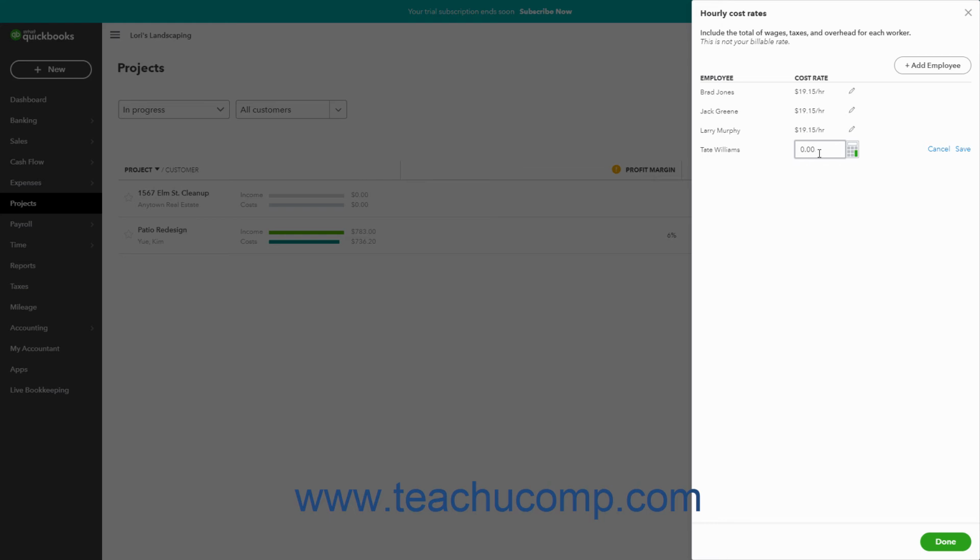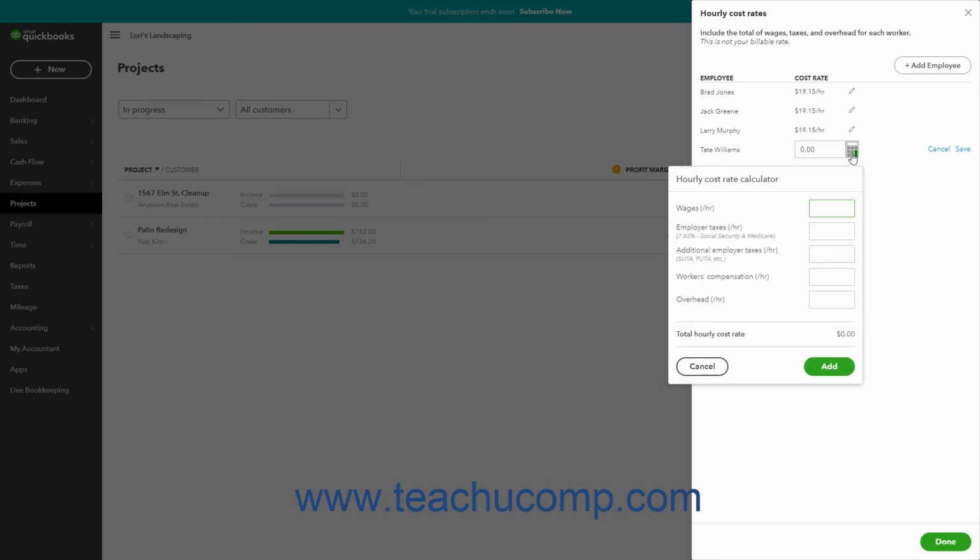To let QuickBooks help you calculate the cost rate, click the Calculator icon at the right end of the field instead to show an Hourly Cost Rate drop-down menu. Enter the values for the wages per hour, employer taxes per hour, additional employer taxes per hour, workers' compensation per hour, and overhead per hour fields to then calculate the total hourly cost rate. To then add that rate to the field, click the Add button in the drop-down menu.